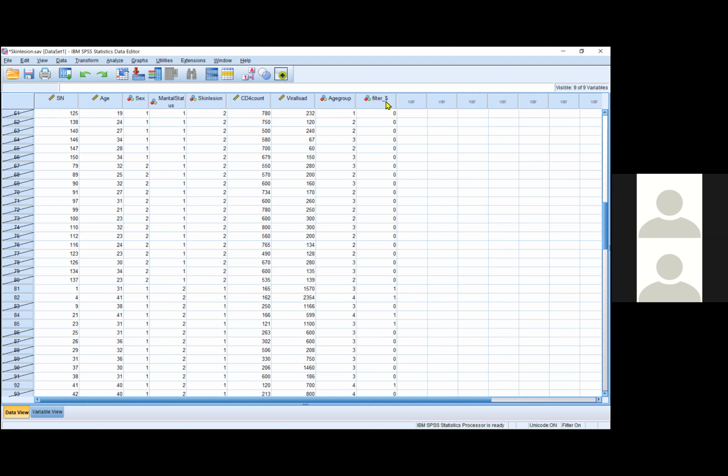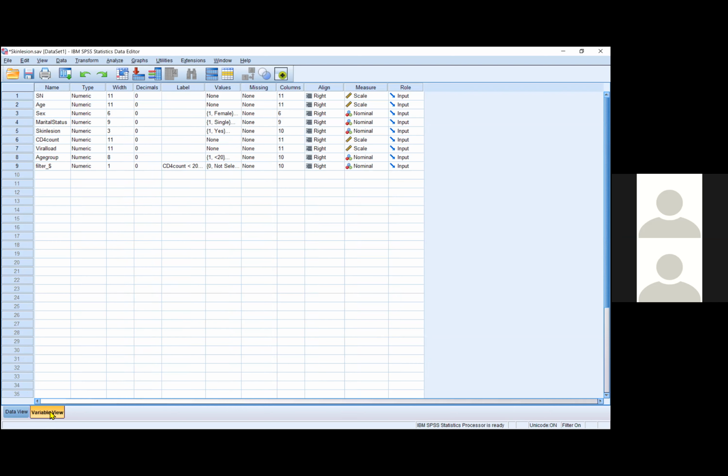But now, the second purpose is what we want to use it for. Go to your data variable view now. The second purpose is to create a variable that splits it. Now go to that filter and change it to low CD4 count. You already know that your definition of low CD4 count is less than 200.